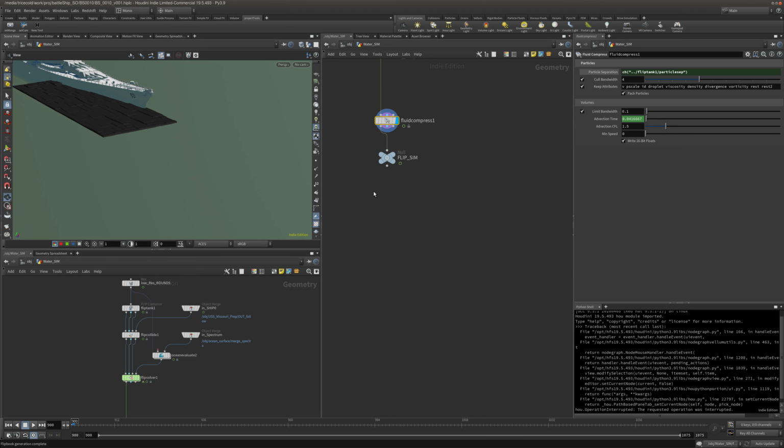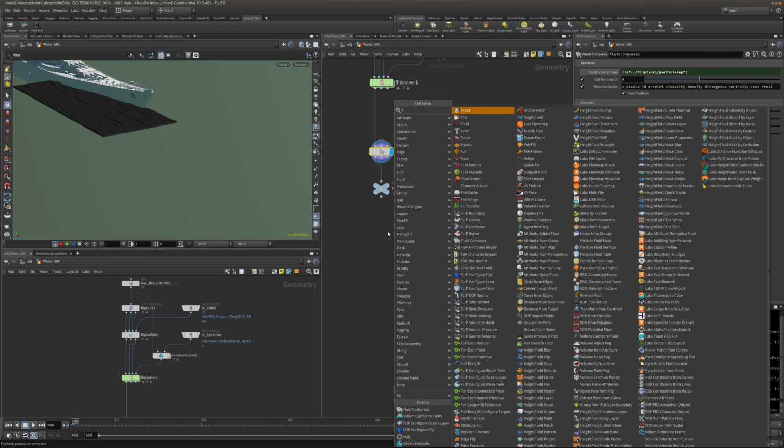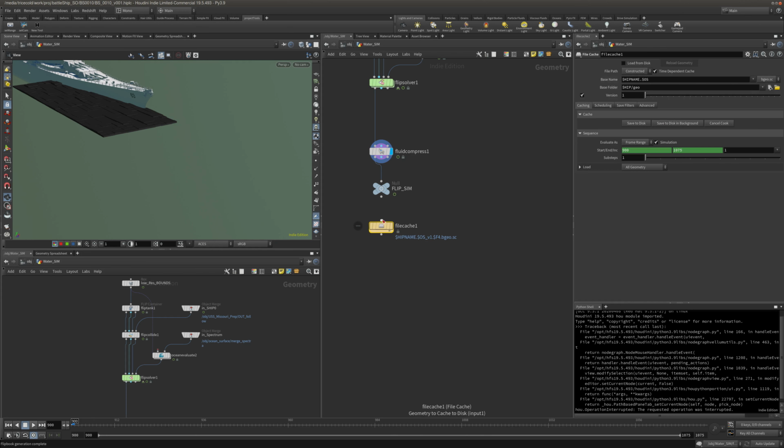So where do I cache this out? The way I'm working with the tops is that I'm gonna drop here a file cache node. I'm gonna name this BS. Actually, I don't need to do that because I'm in the heap. So I'm just gonna call this flip. However, what I do here, I will change base name to just $OS, and this will stay as it is.